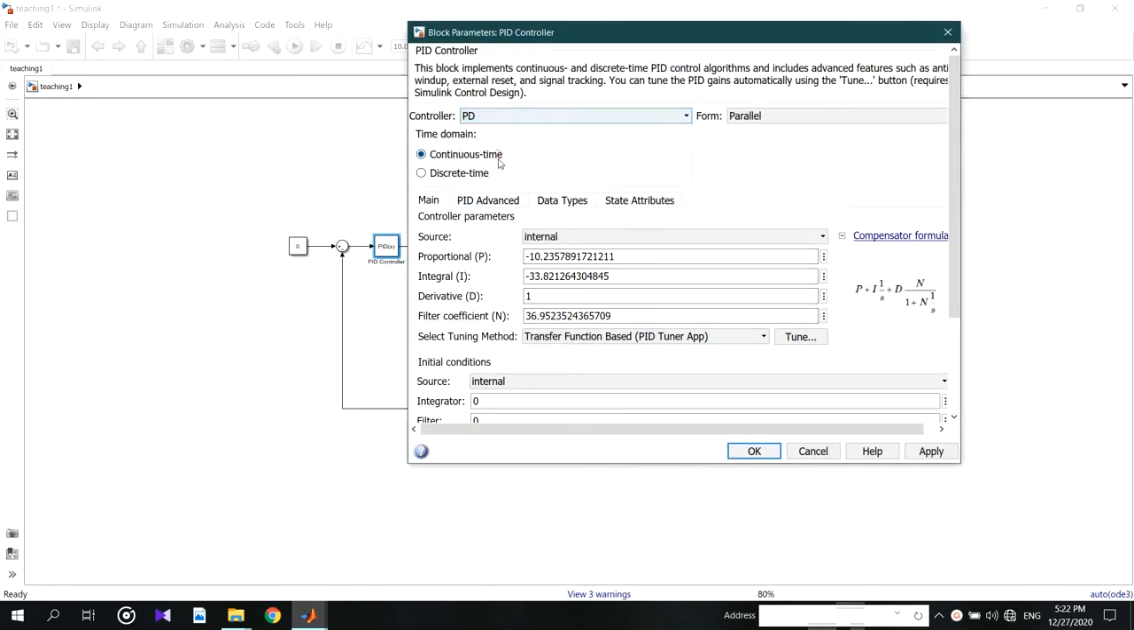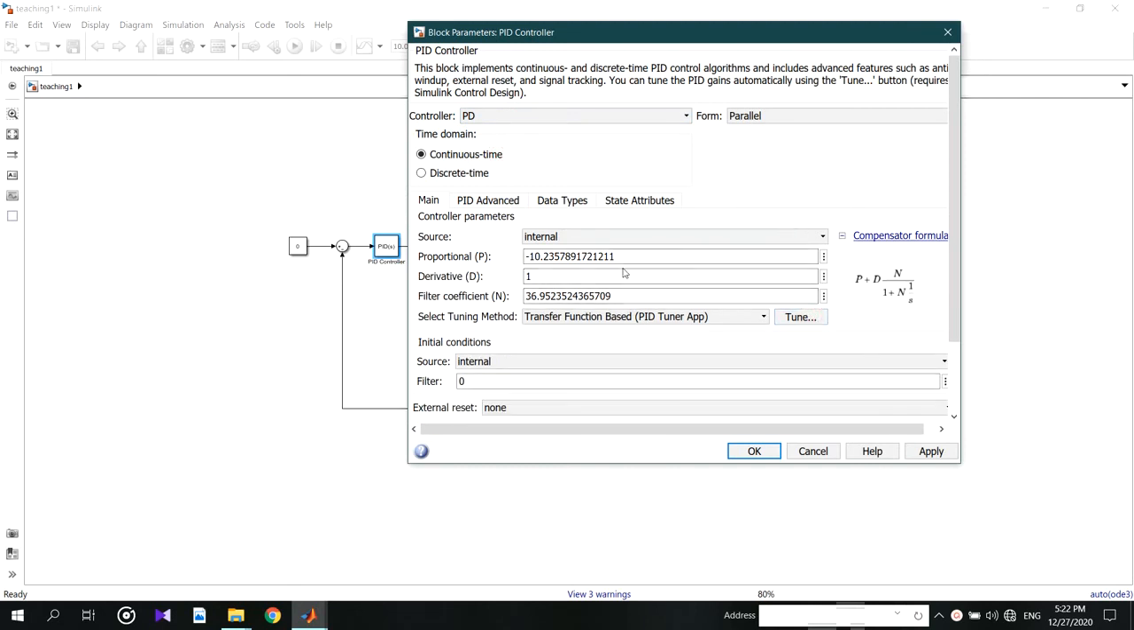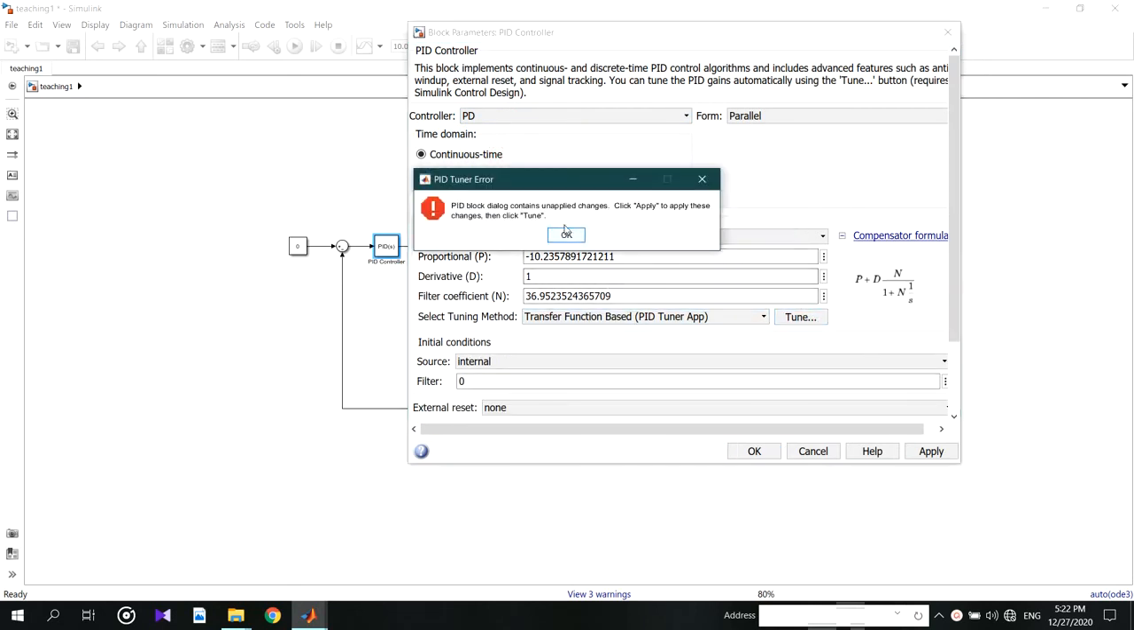Here you can change the controller type and see what happens to the system. Also you can tune it to get a stable point.